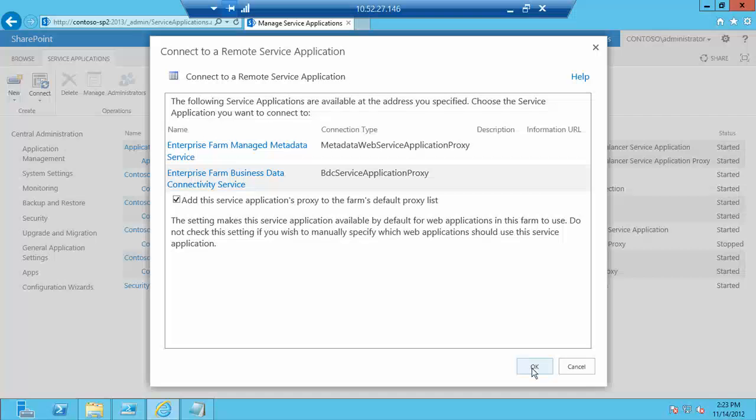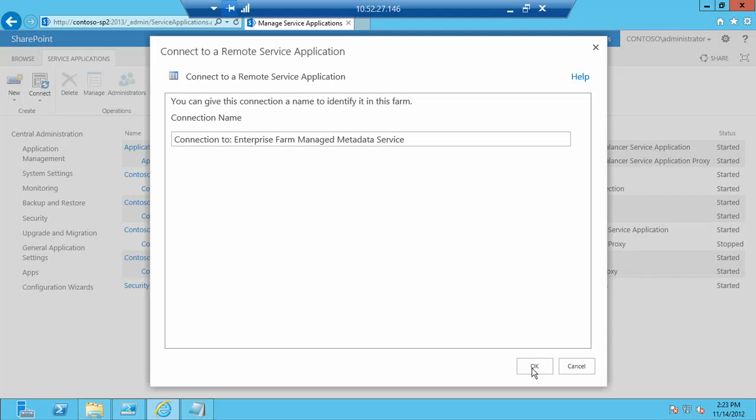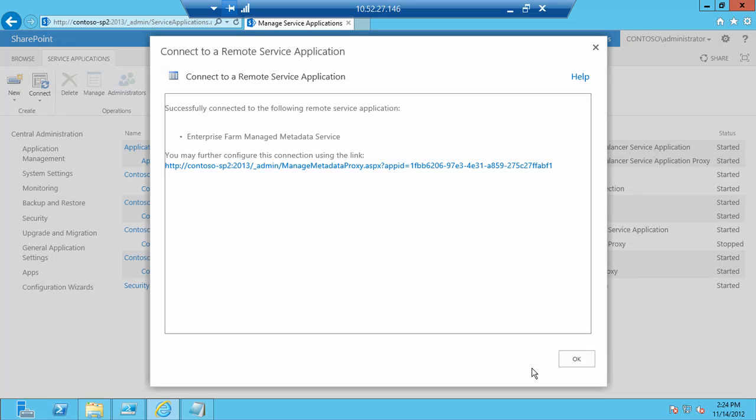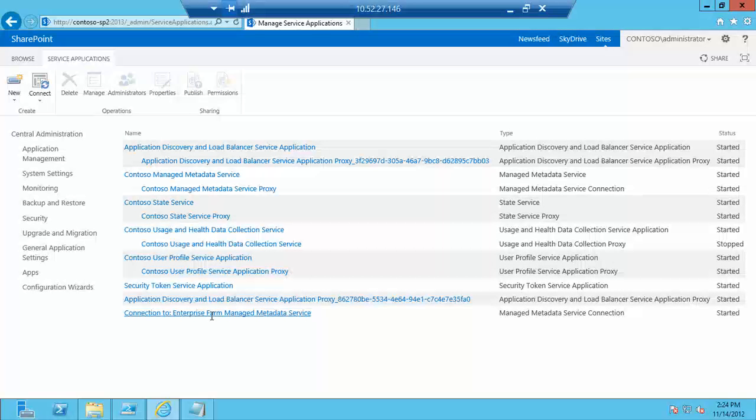We're going to click OK, and then it's going to give me an option to name our proxy. And remember back at the beginning, right, we had our service application and our service application proxy. Our proxy gets created on the consumer, and this is going to contain all the information that is necessary for this service to go talk to the topology service in the other farm. All right, so we've successfully connected. We're going to see it here. We're going to click it. It's going to blow up.